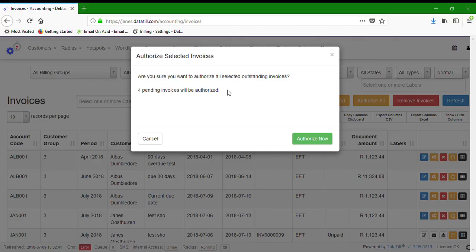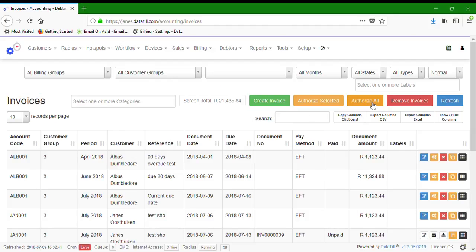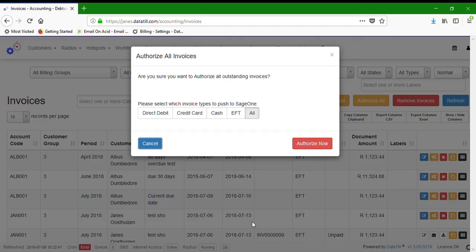I have logged tickets just for the grammar and the wording of these confirmation pop-ups. They will be a little bit prettier. And then the authorize all button refers to all outstanding invoices for all the records.